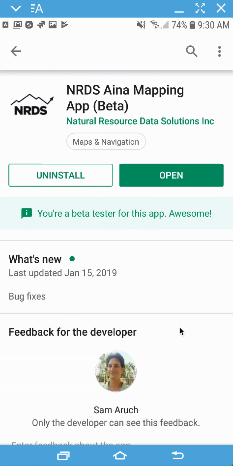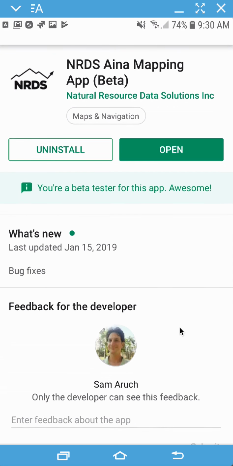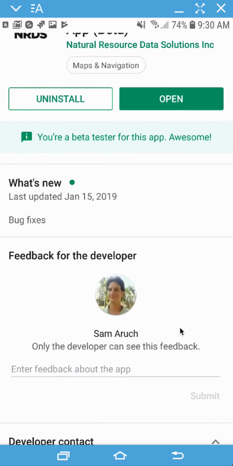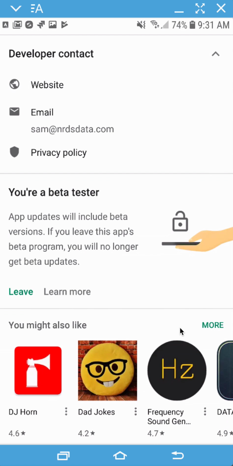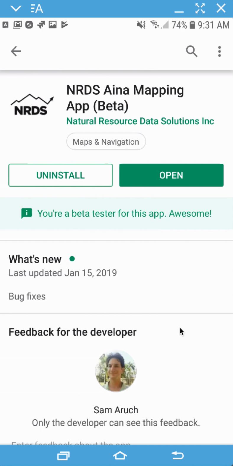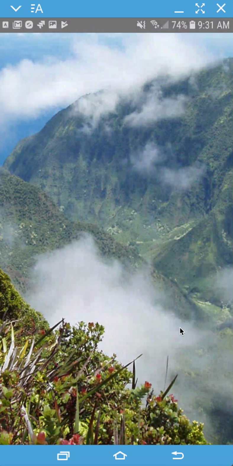If you go to the App Store, if you already have the regular version, you're going to need to uninstall it and then go to the Nrds Aina mapping place, and then you scroll down and you set up as a beta tester. And then once that's set up, takes a couple minutes, then you can open the app as a beta tester. So once you open up the app, you log in.